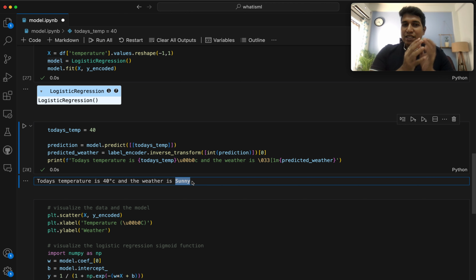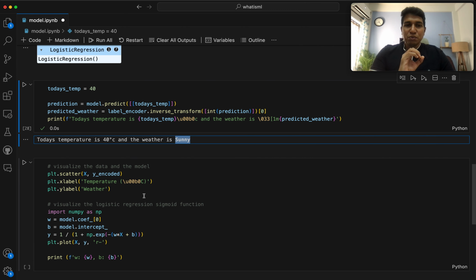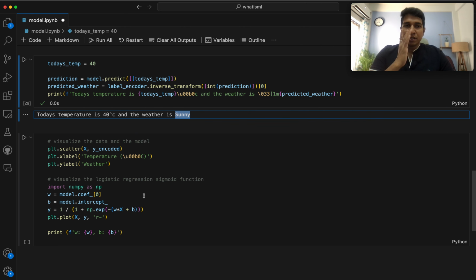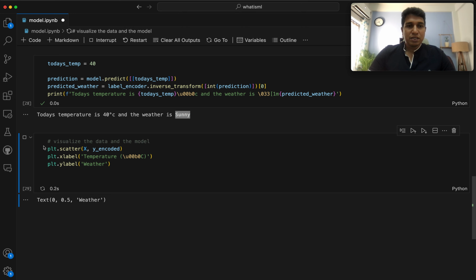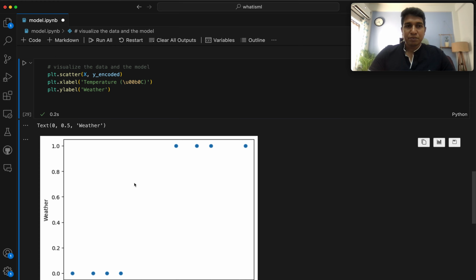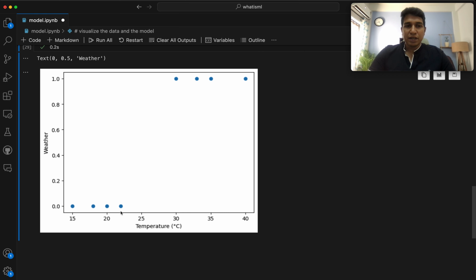Now, rather than just seeing what is happening and the model doing, let's go a little deeper to understand what the model has learned. For that, let's create a plot. First let me comment this out. Let's just plot the data. So here is our data. Up to 22, and then 30 is on the other type.